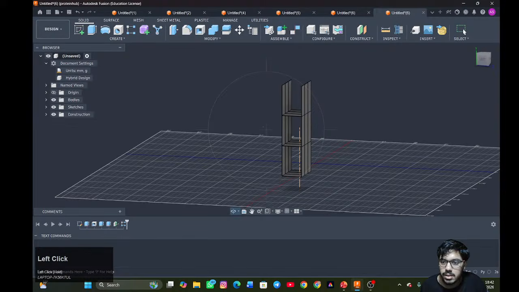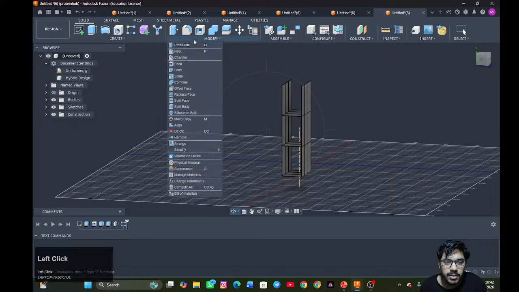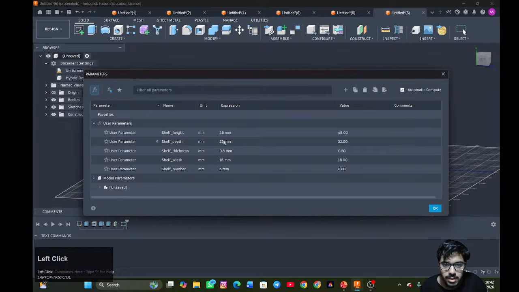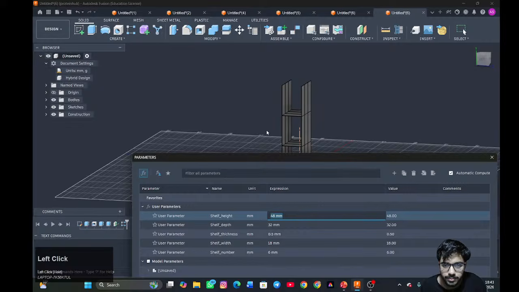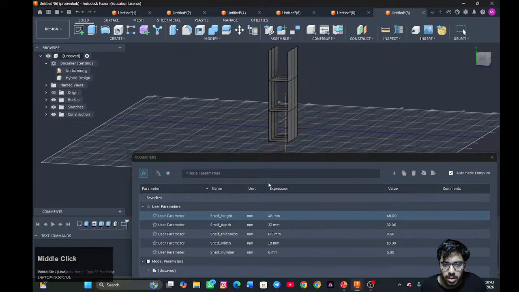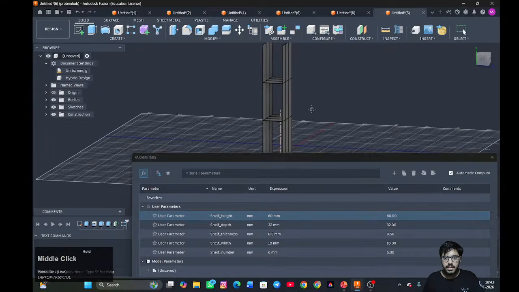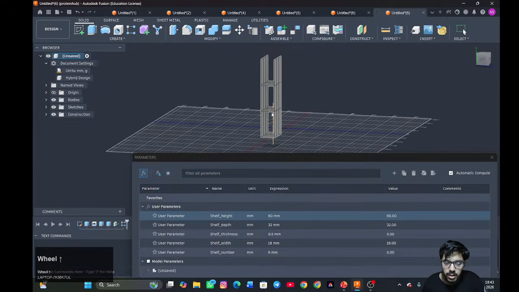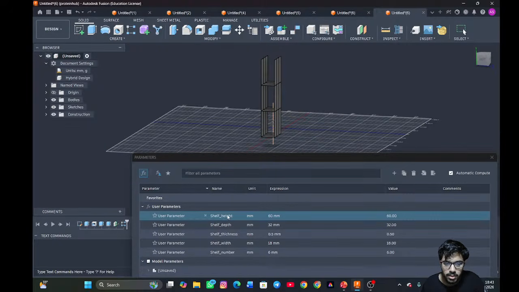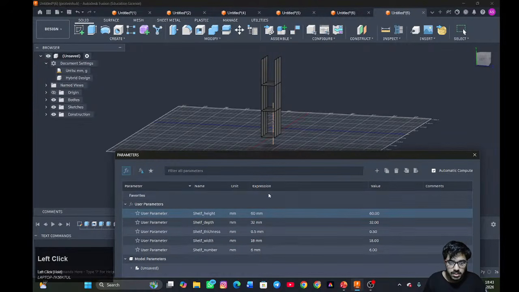Now we can go to the modify and then go to change parameters. If we change something here, say I'll give it 60. Enter. So this will increase right here. Okay. You can also, there I was typing shelf height, shelf depth. You can also do it like shelf height plus shelf depth. So you can use equations here. Okay. So in complex structures, this is really helpful.